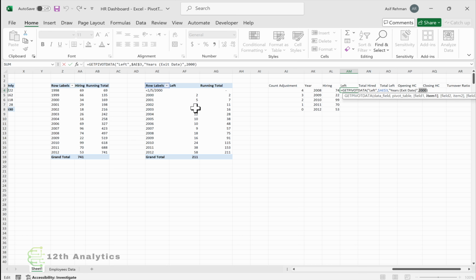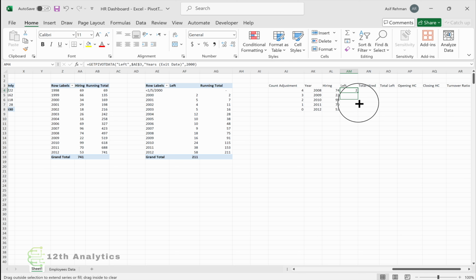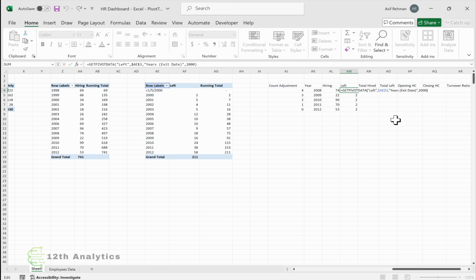And since you know why I am linking this, removing this 2000 value and linking it with this cell: if I drag this GETPIVOTDATA formula, you will see there is no change, because the 2000 in item 1 is hard coded, punched. So that's the reason we need to remove it and link with this cell.